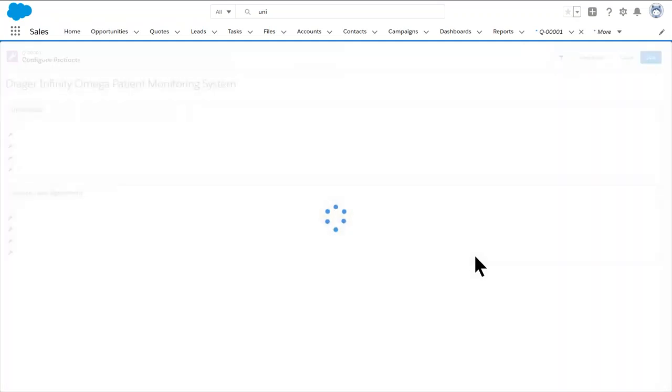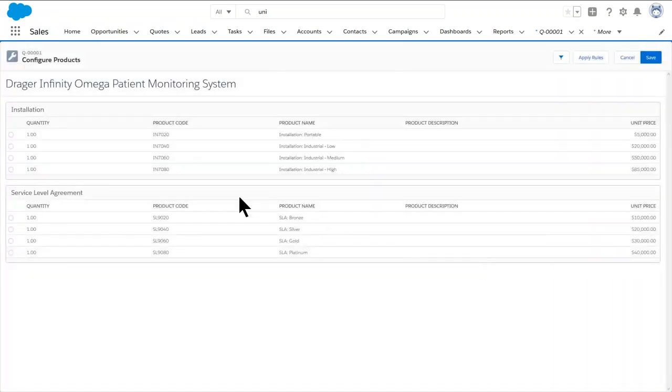you'll see that Salesforce is basically going to tell me that I have two optional items that I must add to an Omega patient monitoring system. Now, if I'd picked a ventilator, that's something that we could just ship, but in this case, I need to be able to do both an installation and I need to be able to provide a service level agreement.